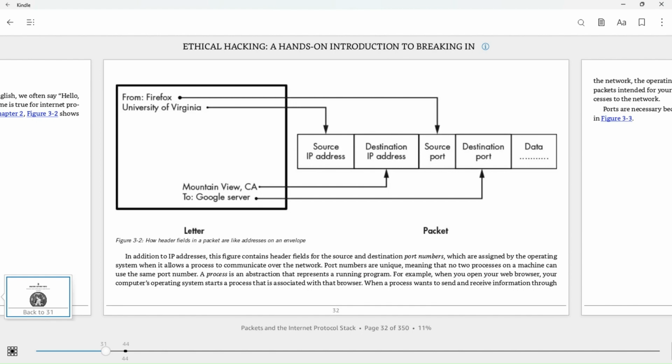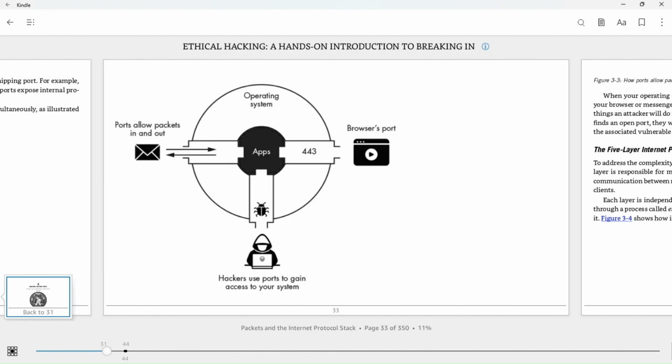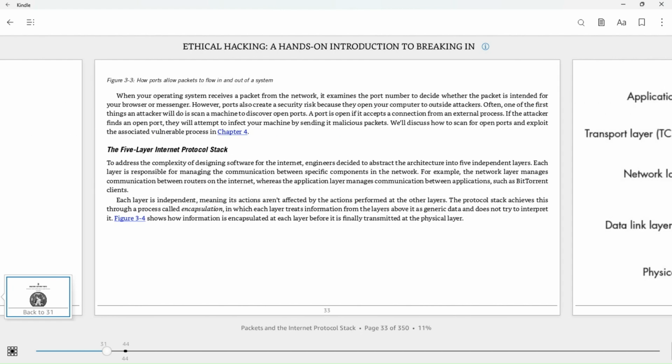So then your data is attached to all that, because you've got to know how to get somewhere, right? That makes sense. And then this shows how a hacker uses ports to gain entry into systems. Port 443 is HTTPS, and a hacker could just write in on that port if it's open to your system, right?